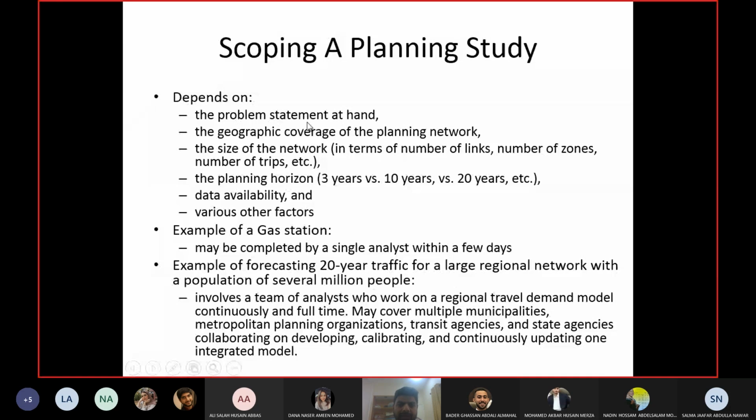Then how much geographic coverage, in terms of space, how much network you have to cover? Like how many miles of land area are you going to cover? What is the size of the network within that land area? Size meaning how many links you have, how many intersections you have, how many zones you have, and so forth. For planning horizon, in terms of time, for how many years you want to do it. Availability of data: how much data is available to you and how much data you have to gather. And then there are various other factors which we have discussed earlier, like population, car ownership, and so forth.